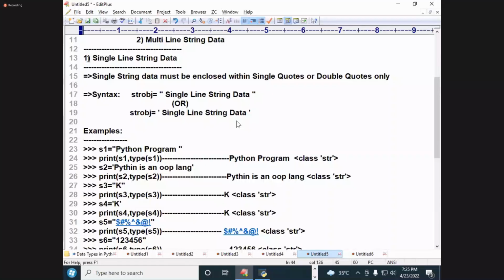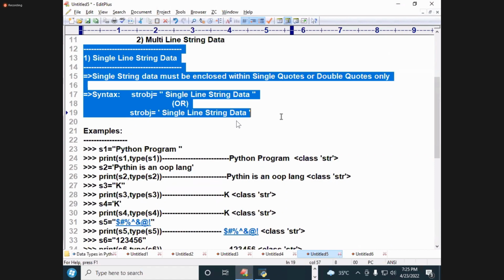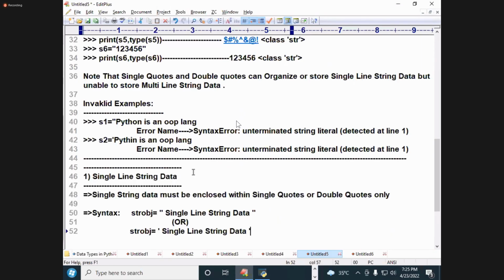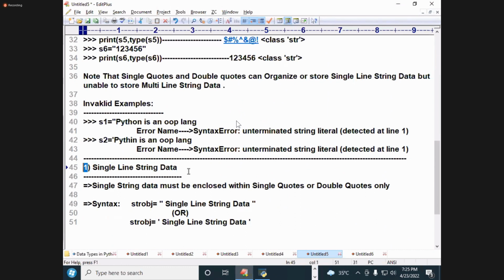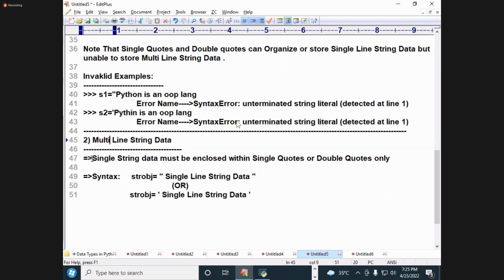Next one is multi-line string data. I am going to enter multi-line string data. Sometimes I can use it as a commenting line also in my Python program. So I am writing here multi-line string data. Multi-line string data must be enclosed within... yes, I forgot.